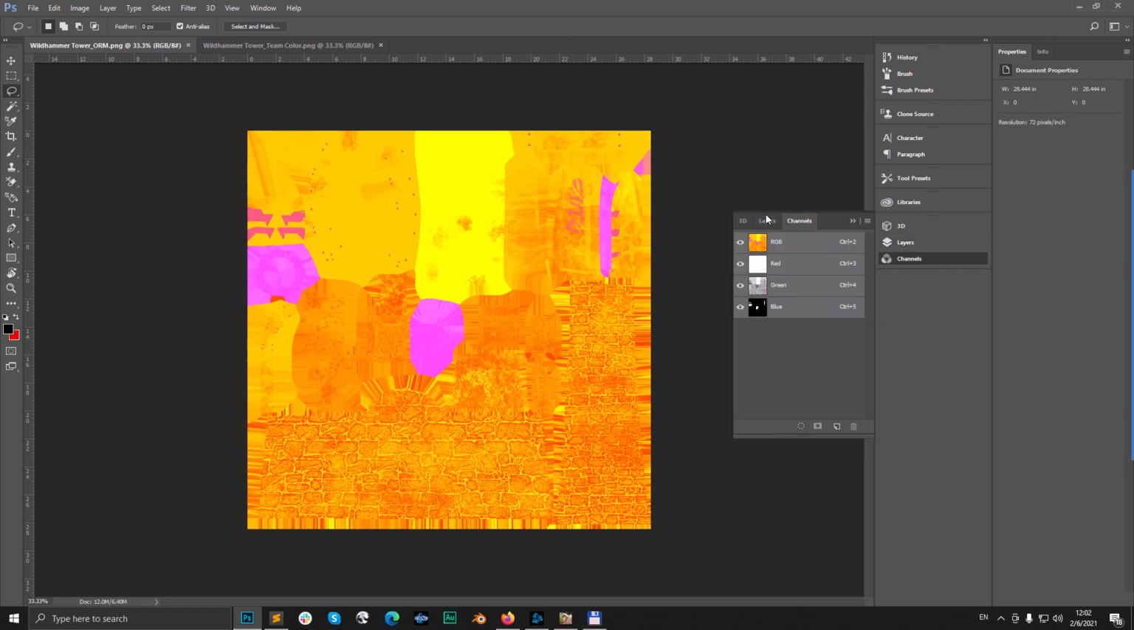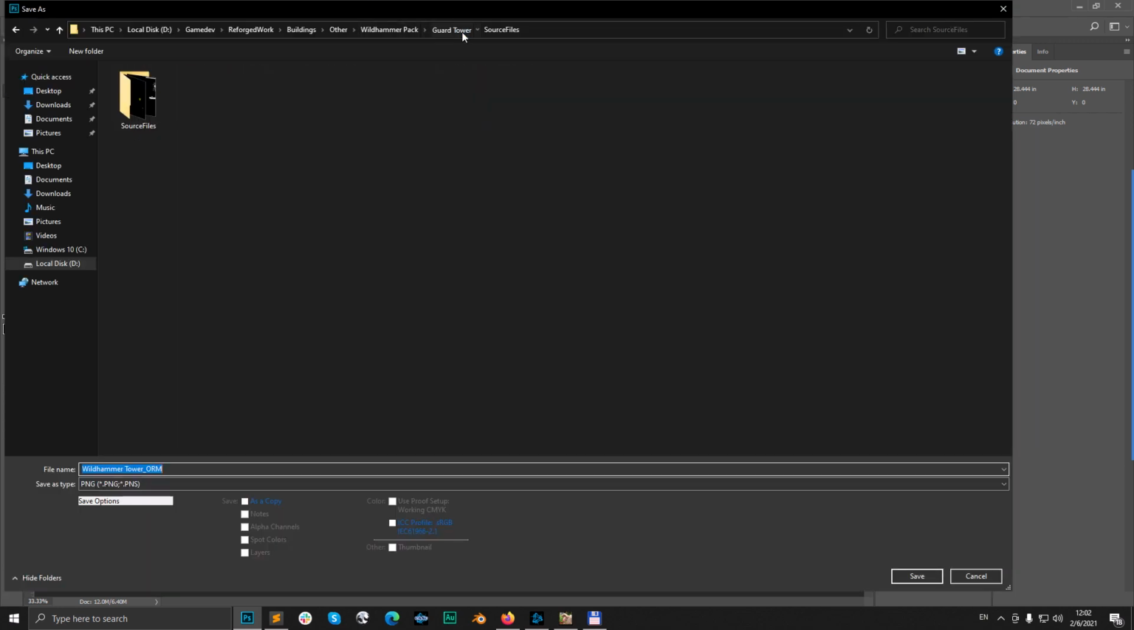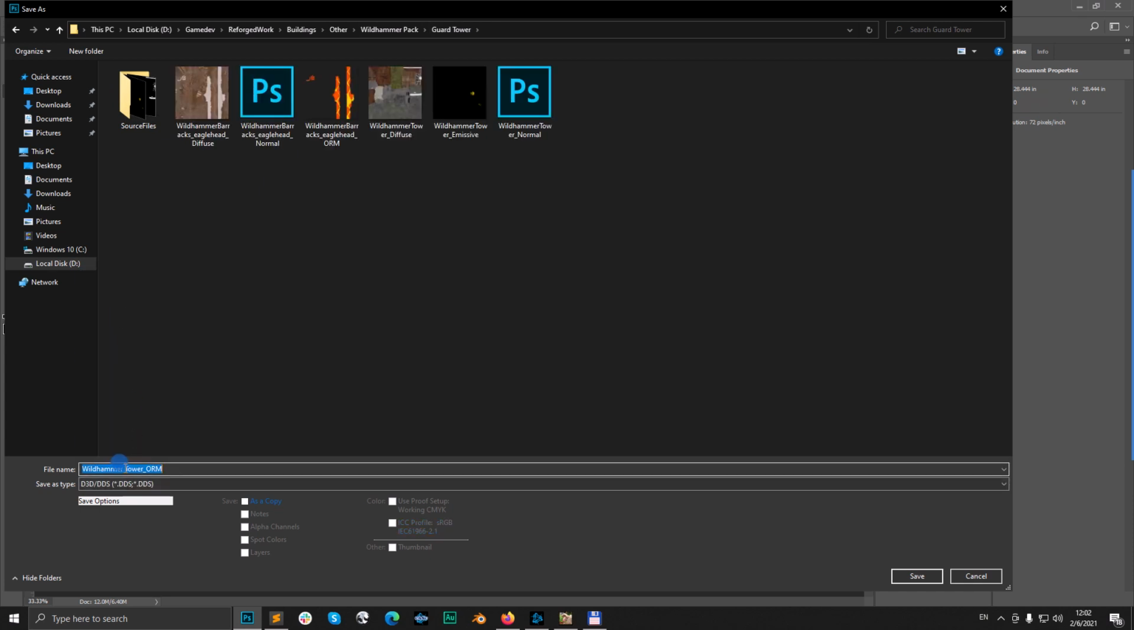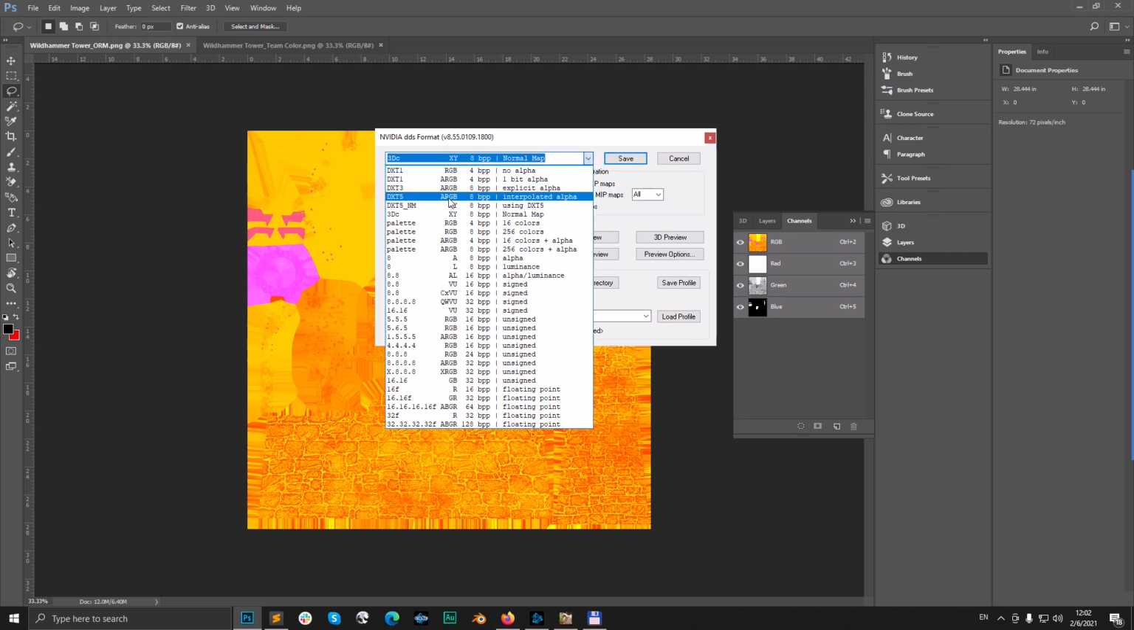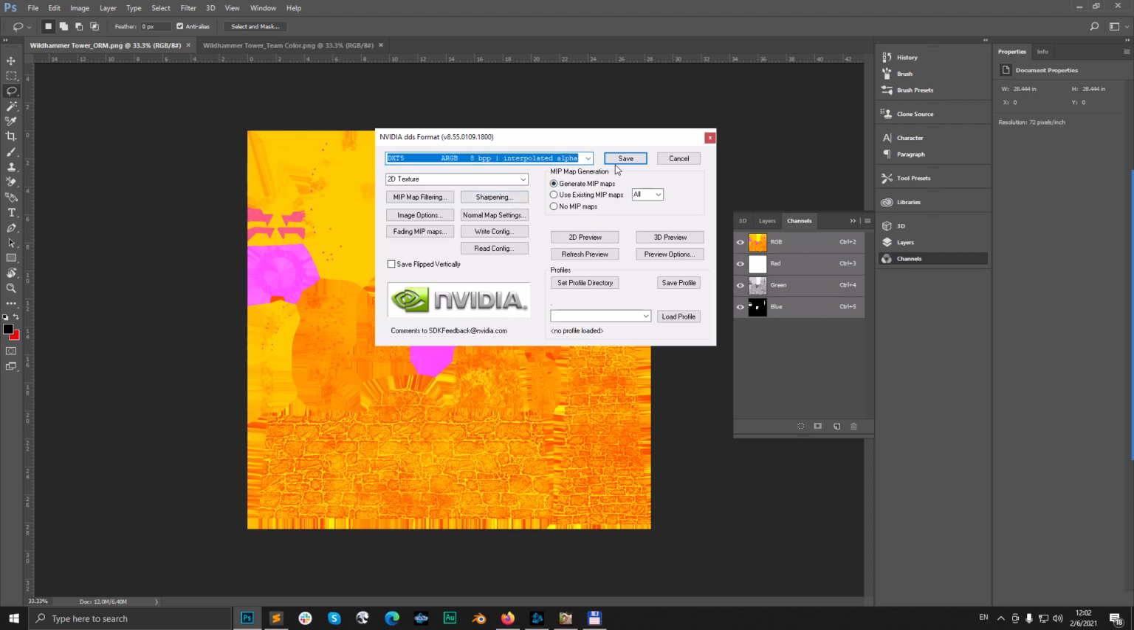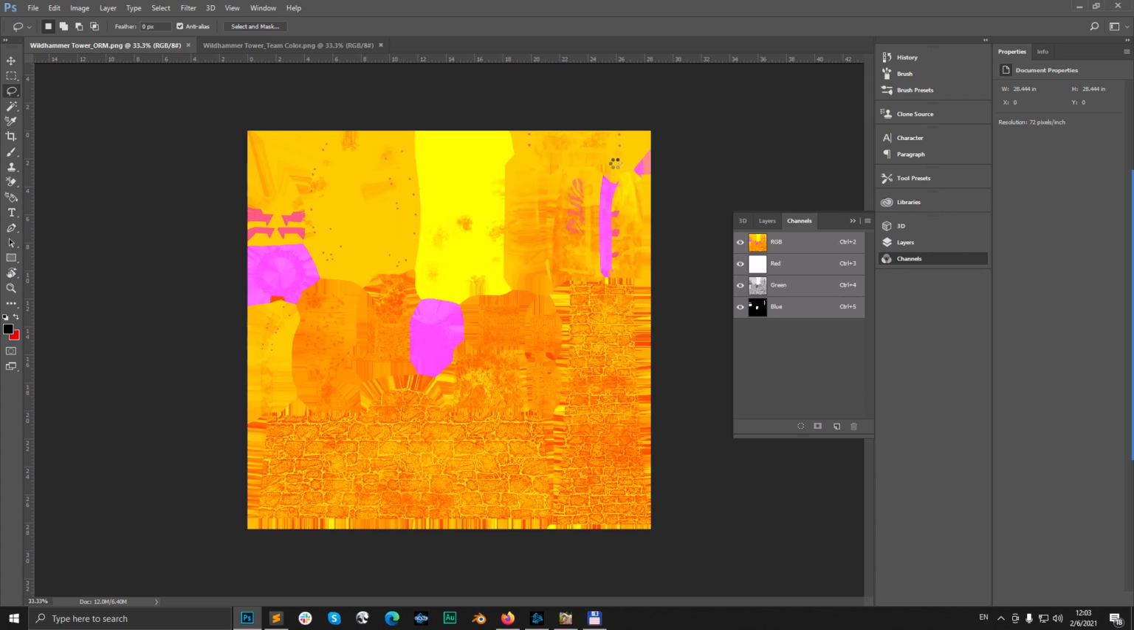Now we are going to ORM. So ORM is a bit more complicated. We need to save it twice, because for some reason when you save PNG to DDS it doesn't save the alpha channel, so we are going to save it, without any sharpening of course, as DXT5 ARGB 8 BPP interpolated alpha. It is a much heavier texture file, so the saving process will take a little bit longer depending on your machine.